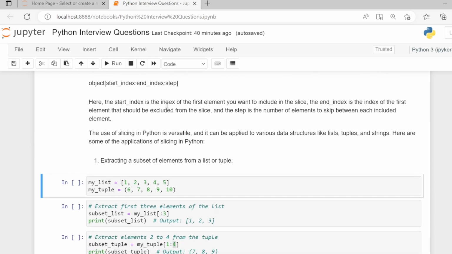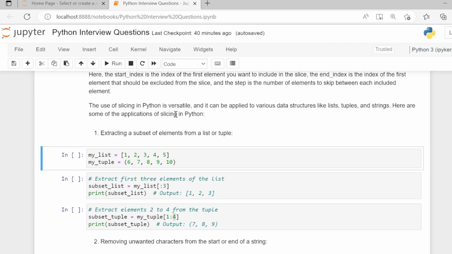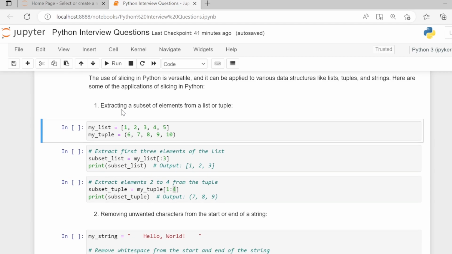Here, the start index is the index of the first element you want to include in the slice. End index is the index of the first element that should be excluded from the slice. And the step is the number of elements to skip between each included element. The use of slicing in Python is versatile and it can be applied to various data structures like lists, tuples, and strings.